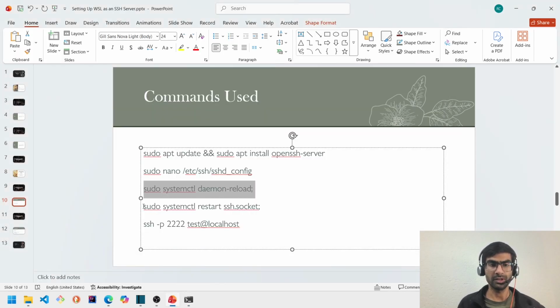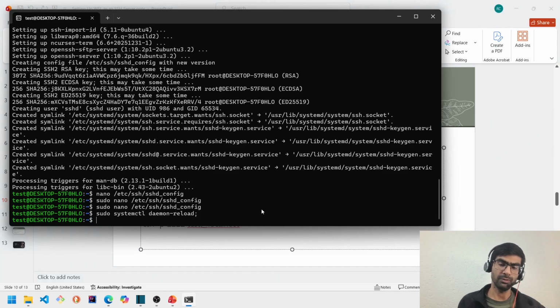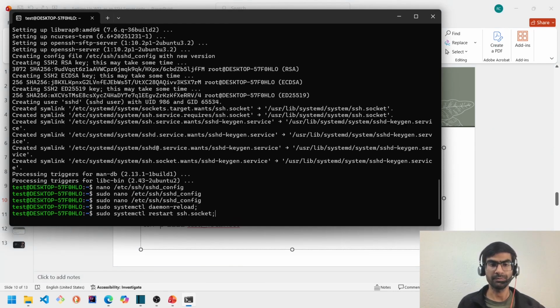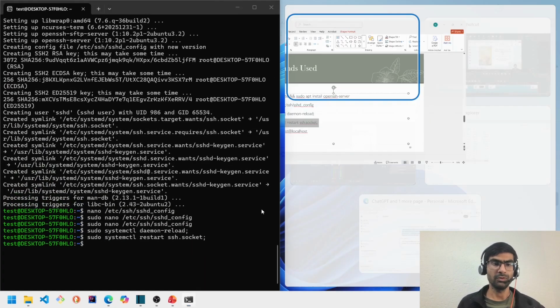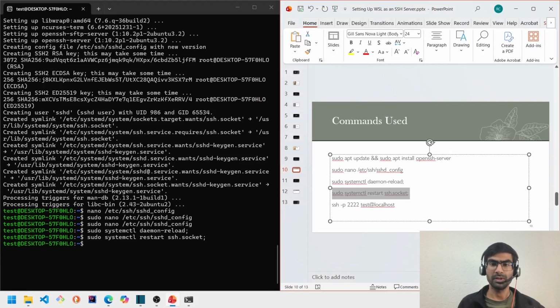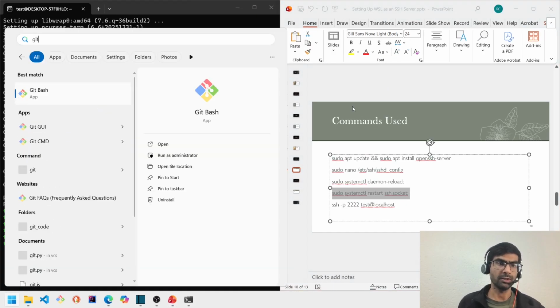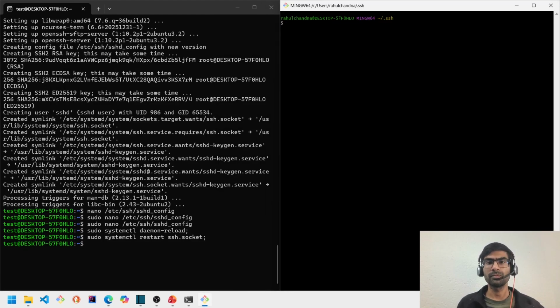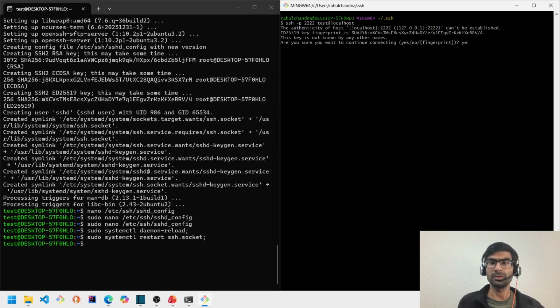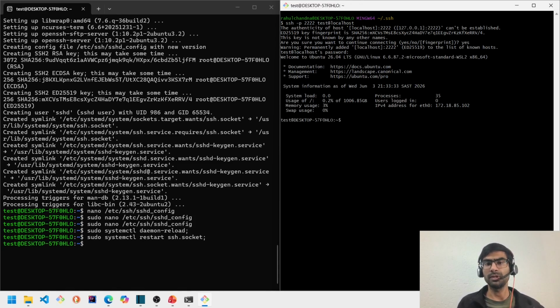So I'm doing a select, Control C, and then I'm doing a Shift Insert to paste here. Okay. Now I'll move this to the side and we will open Git Bash here. So now I will say ssh -p 2222 test@localhost, accept it, password, and I am logged in using credentials.